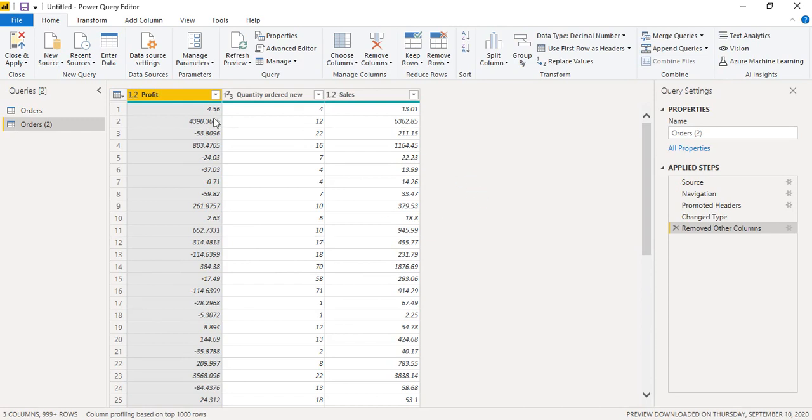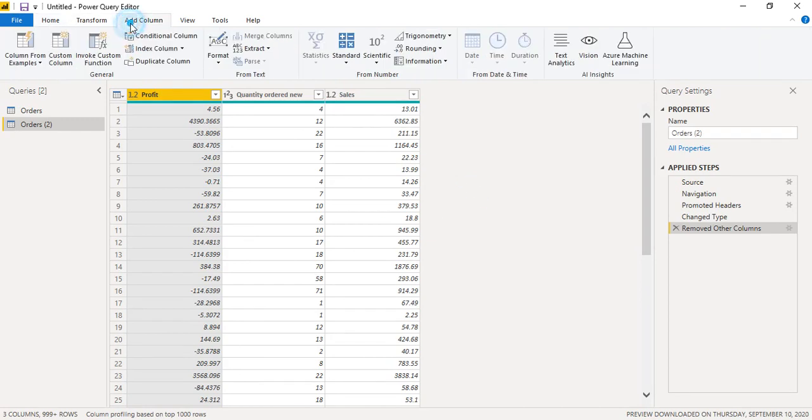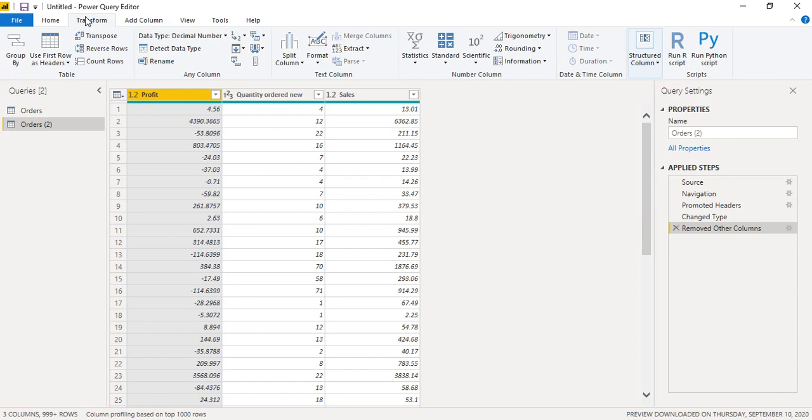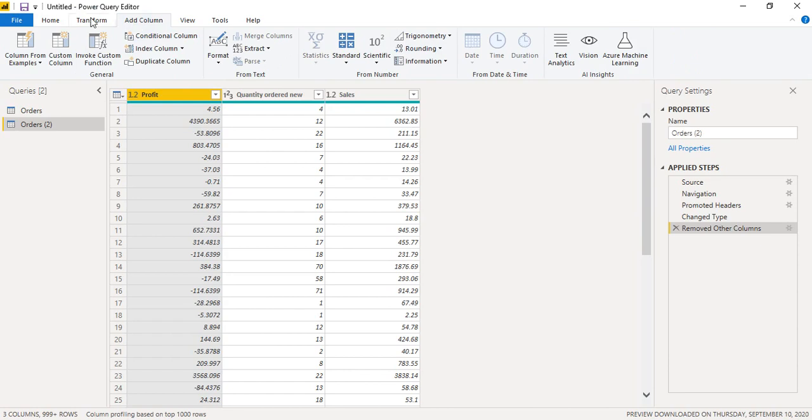Then we can go to this Add Column option or Transform column option. Both are giving us the same options. The difference in the functionality is that Add Column adds a new column, while Transform changes the selected column. So you can go to this Add Column option, and as soon as we click on any of the numerical columns, we can see that the From Number functions are highlighted, or enabled.